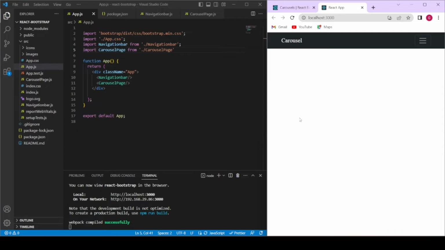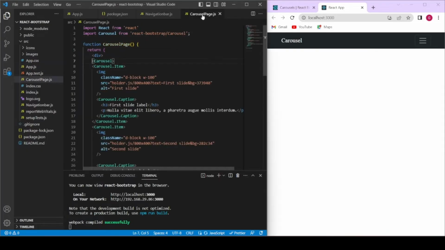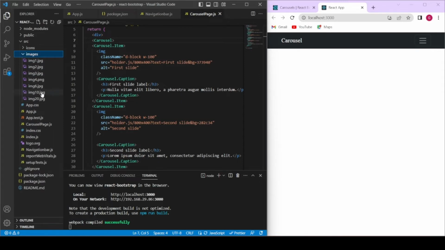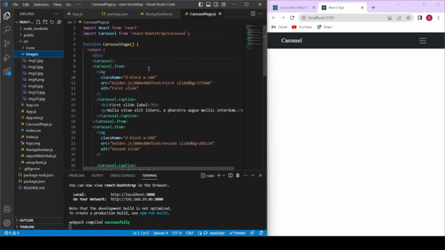As you can see, we are not able to see the carousel, and that is because in our carousel page, if you go onto the source, you will not see the images because we don't have these images, whichever source placeholders they have given. So for that, what I did was I created an images folder, and I have certain images here. You can choose your own images. I'll just use them for example.